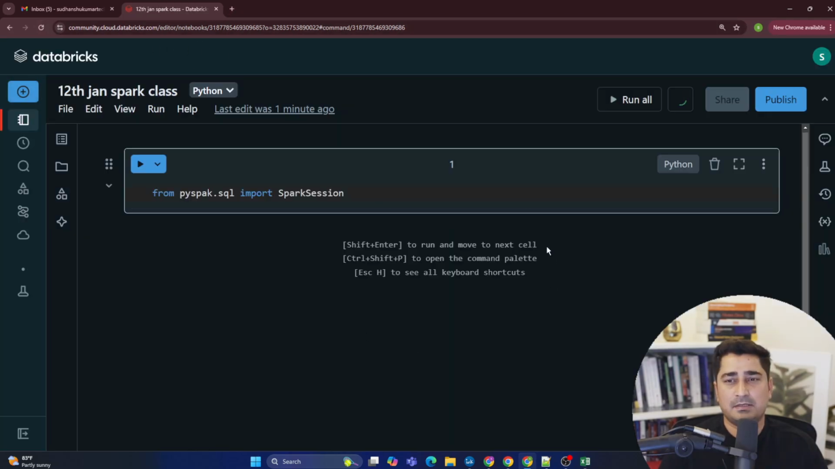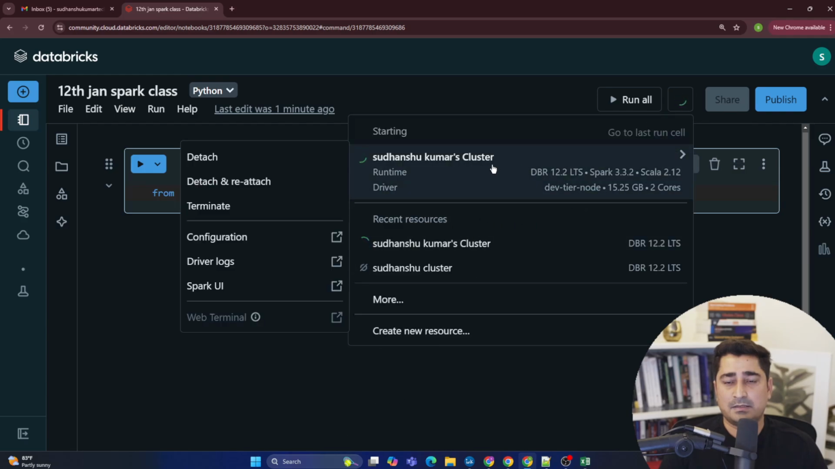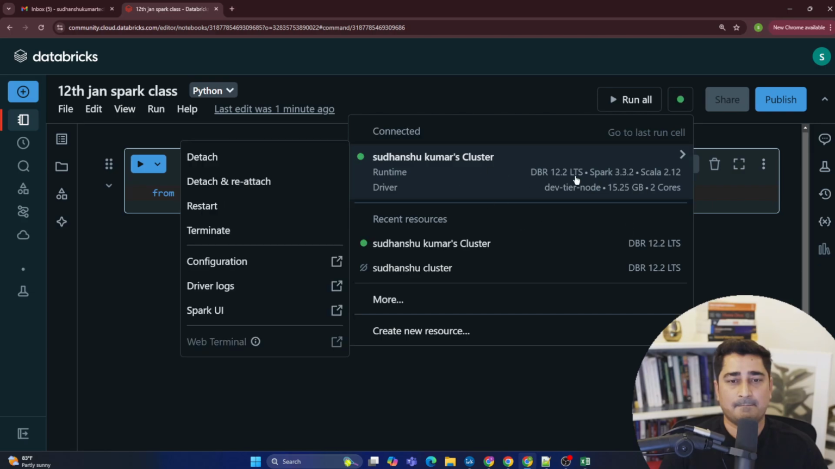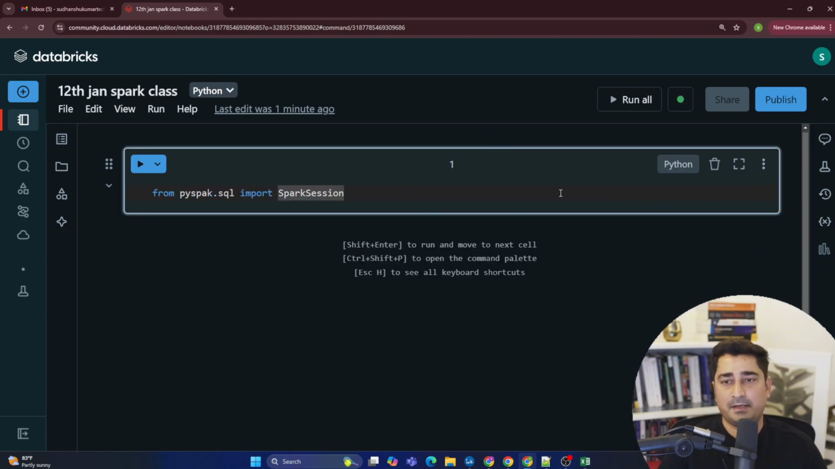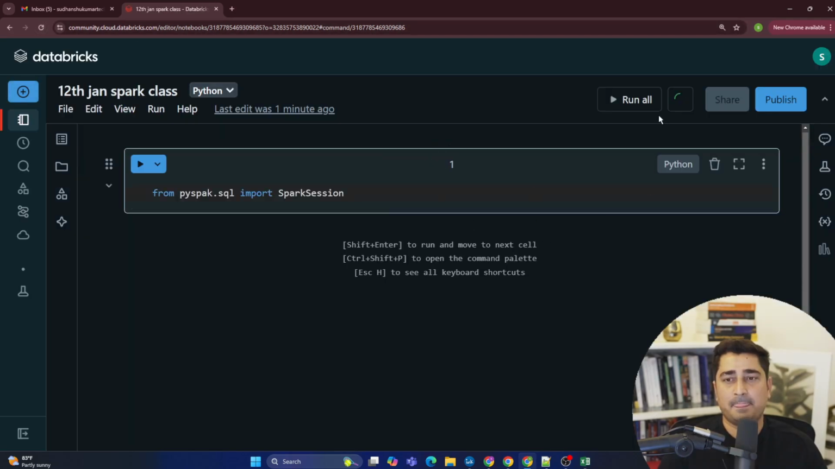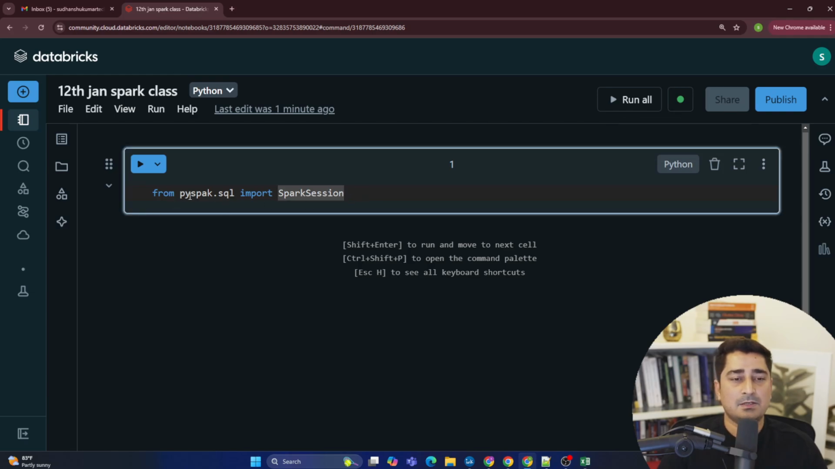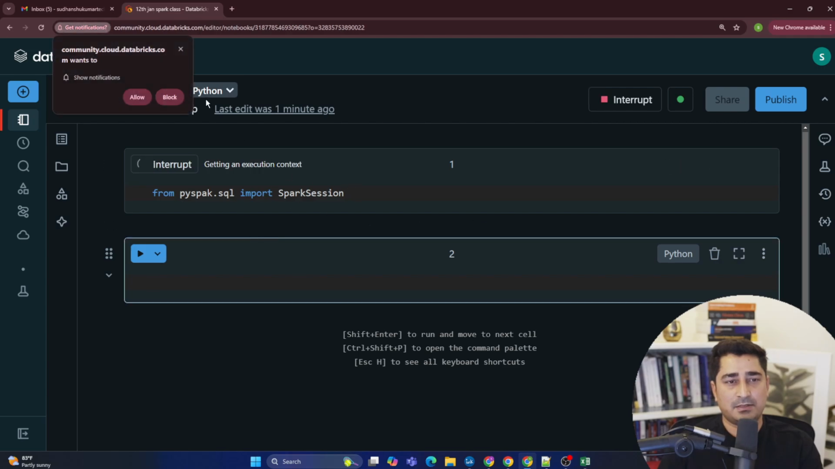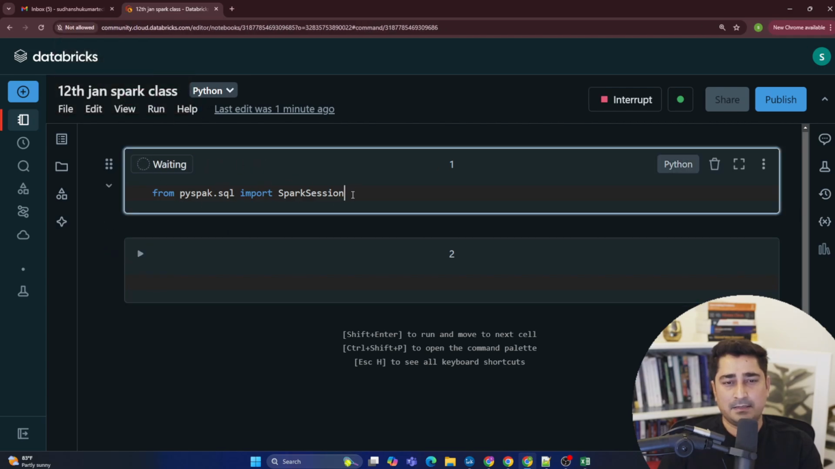Yeah, it's taking time for me. Let me refresh the whole page. Still taking some time, guys. Okay, yeah, now it's up and running. So now I can start writing code back to back. From pyspark.sql import SparkSession. This is the very first import that you have to do. And if this import does not give you any kind of problem, it simply means that you will be able to run everything, literally each and every thing.